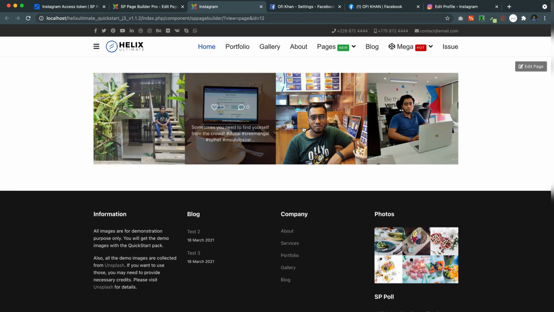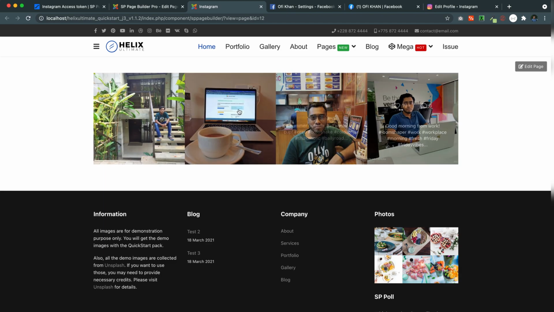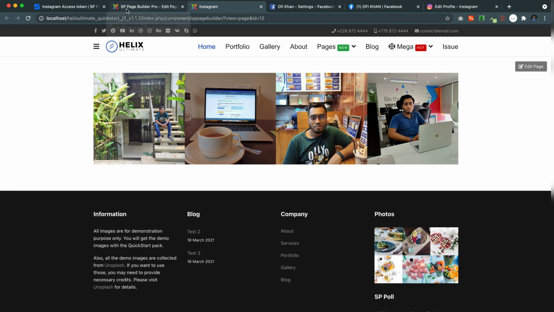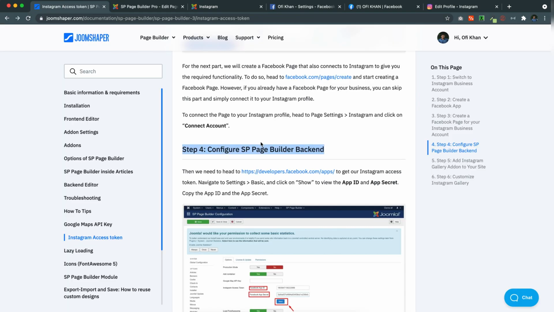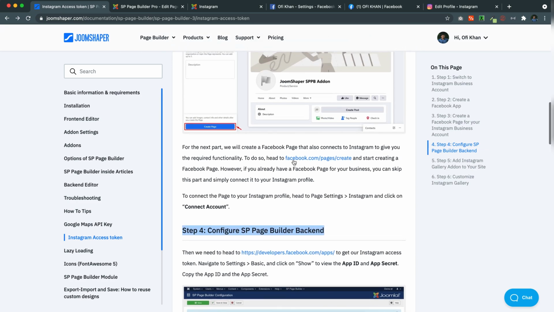So this is my Instagram feed. So it has taken with my user ID. It is showing my Instagram feed from latest to the oldest post. So this was the easy process of setting up your Instagram gallery add-on.